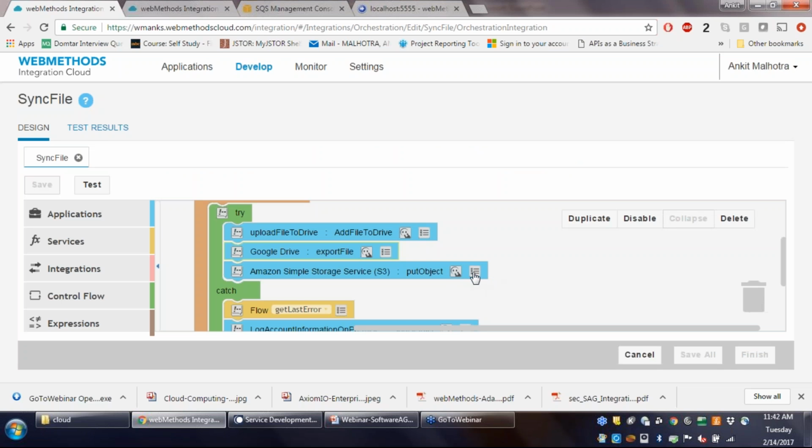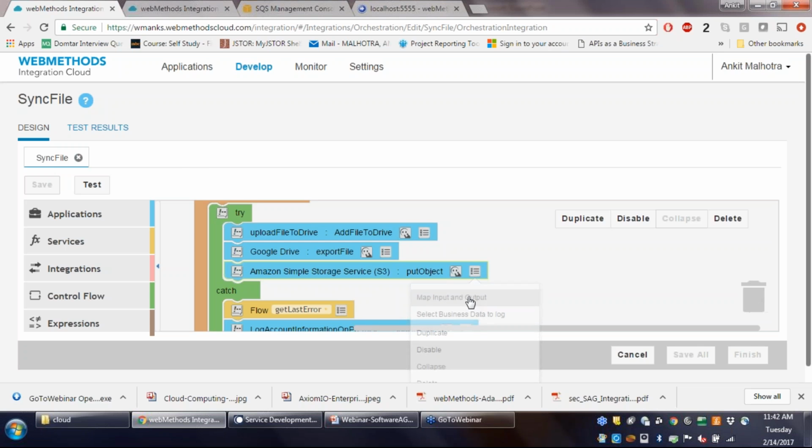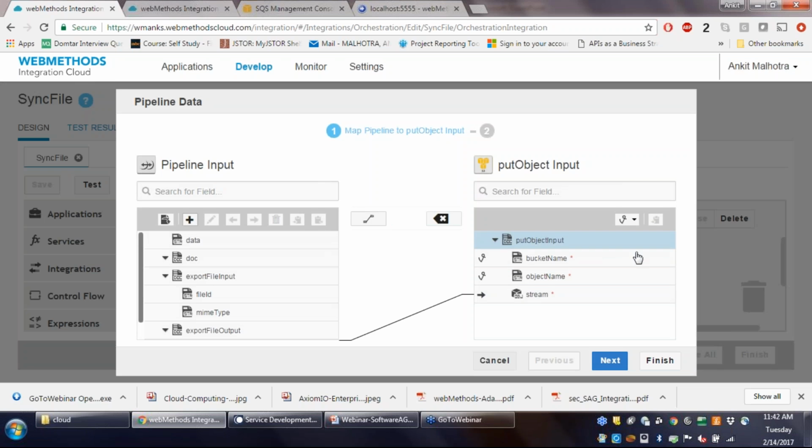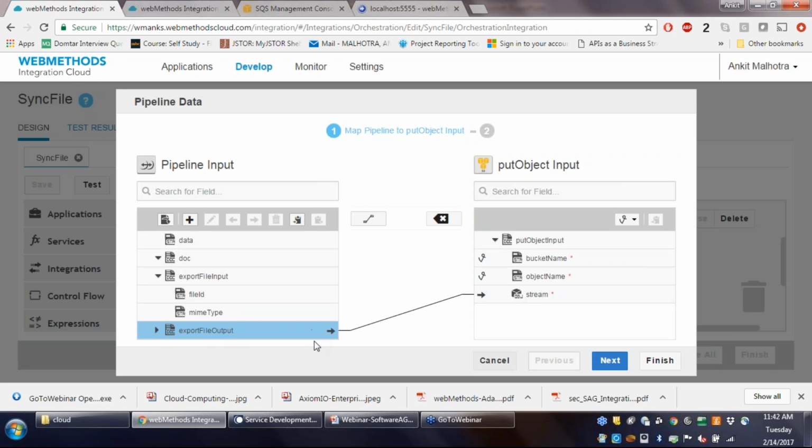Now the third step: I have the stream for the file. I'm just passing that stream from the export output service to the stream of the put object service, which is nothing but an Amazon S3 operation. And I have also hard coded, or you can do a set value out here. So I have hard coded the bucket name. You can check.